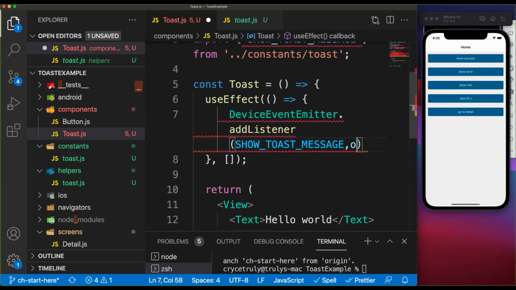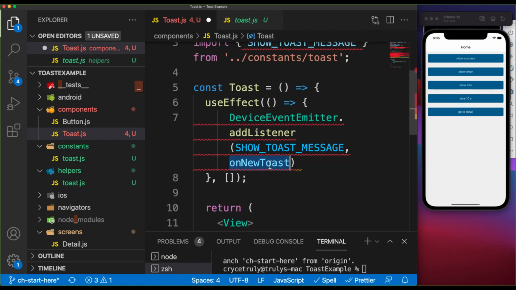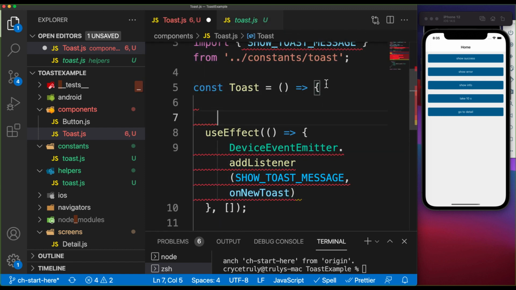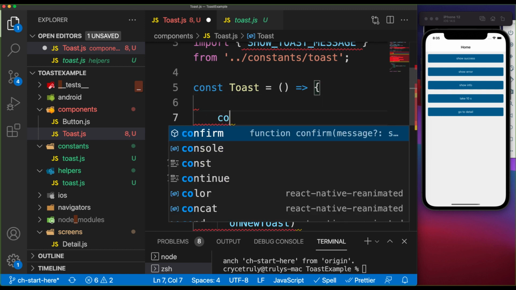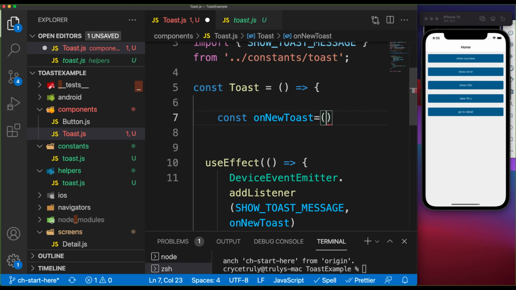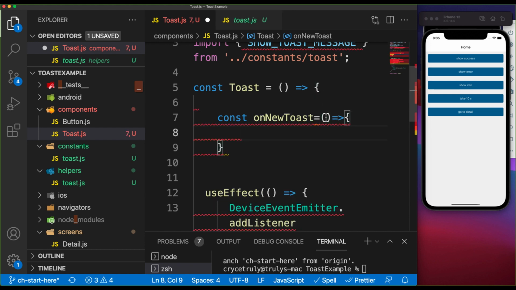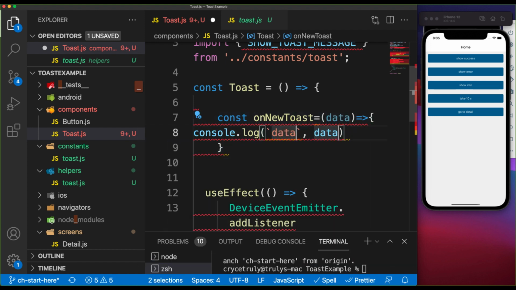So we're going to have a function called onNewToast, and this is going to be responsible for picking out the data and passing it to our toast component, and the toast component can display things in the UI, right? So let's have that function. It's going to be a function, and like we said, it gets access to the extra data that we send. So we're going to pick data here, and we are going to console log it, just so we see if we are able to actually listen.